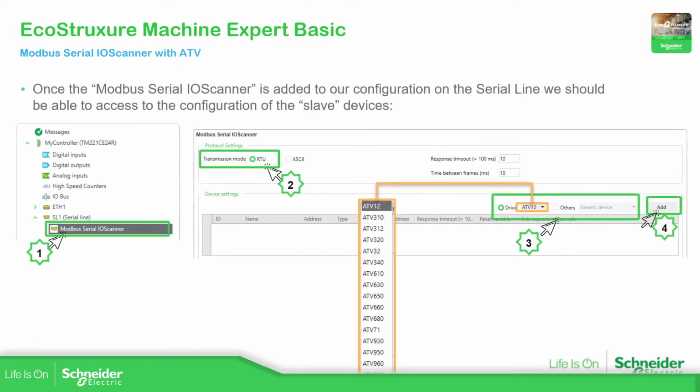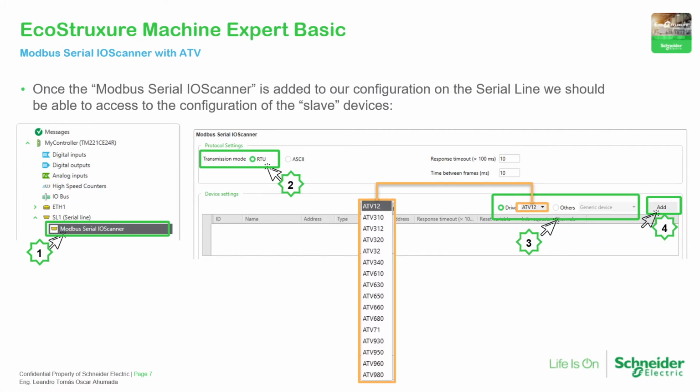Now, if we want to add this into the configuration, we need to select the Multiserial IOScanner, select RTU transmission, and then in the previous video we saw how to add a generic device, but in our case, we need to select a drive. If we click on this, we're going to see the list of different drives that we have in order to easily communicate with them. Select the drive that you want and then add.